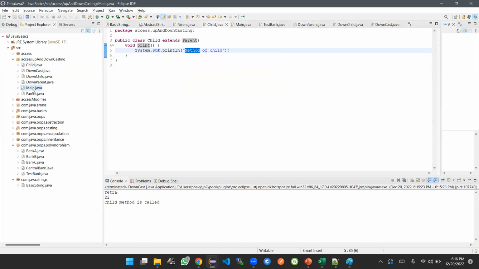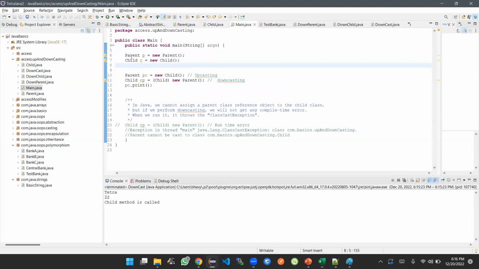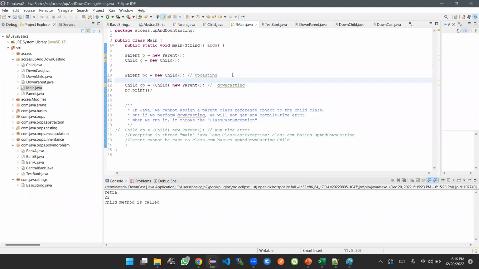If I go to my main method, how do I usually create the object? Parent p equal new Parent, or Child c equal new Child. This is how we usually create the objects, right? Now, what if I create it this way? Parent pc equal new Child. Did you notice this object creation anywhere?